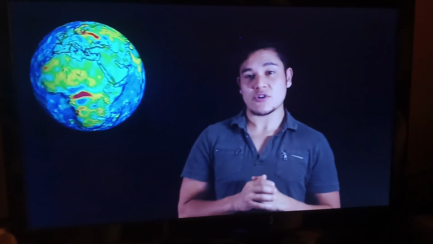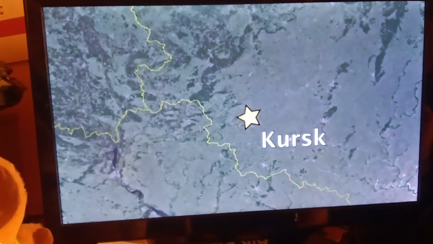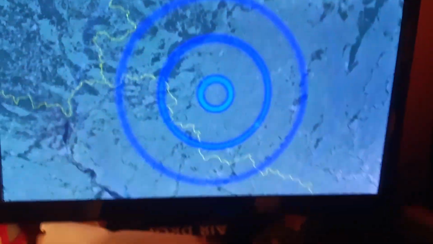Some of these anomalies are easier to explain than others. For example, the largest anomaly in the world in Kursk, Russia, has an enormous deposit of iron ores on the surface, which understandably would play a major role in deviating magnetic fields.